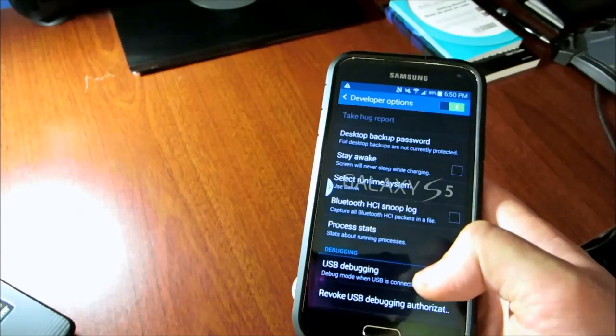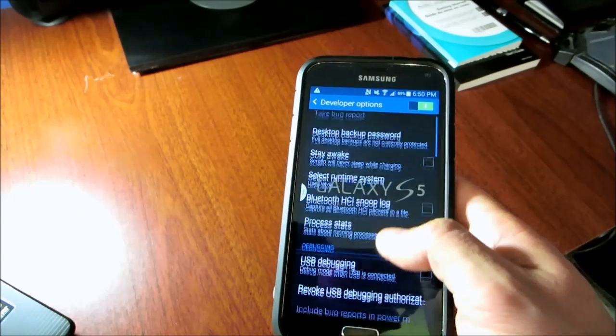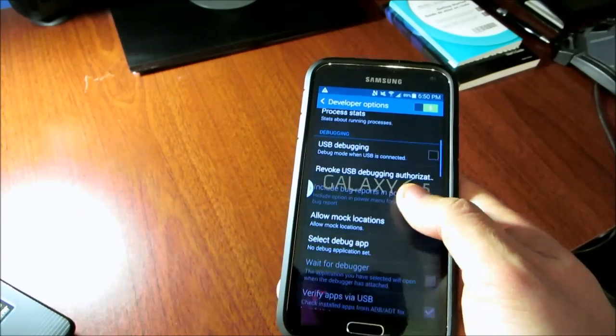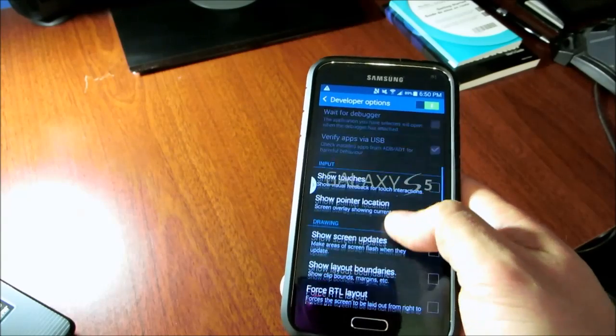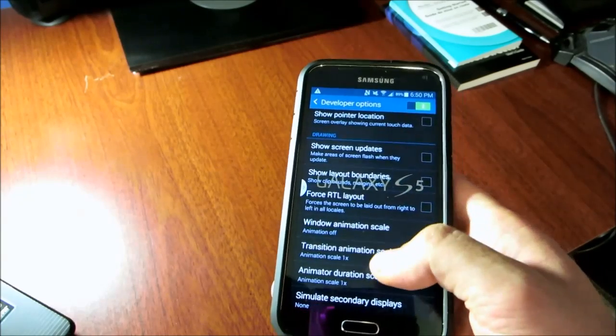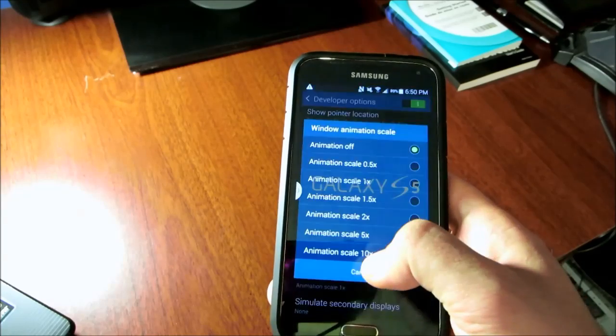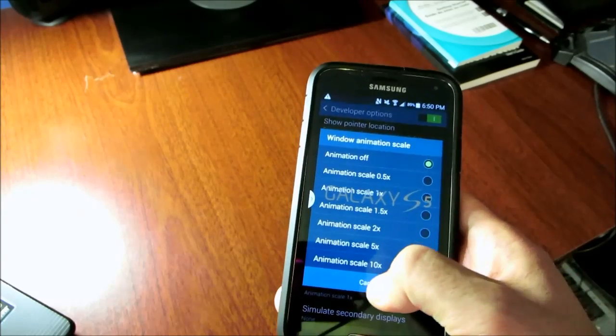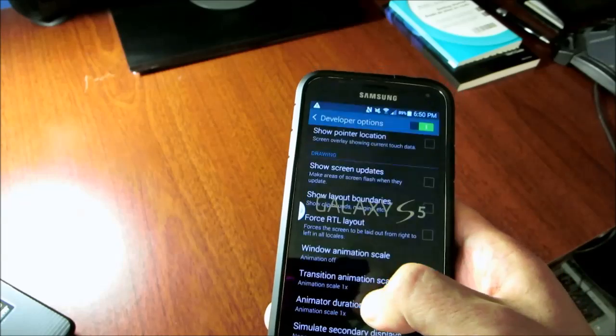Window animation scale. And choose animation off. Do the same for the transition animation scale and animator duration scale.